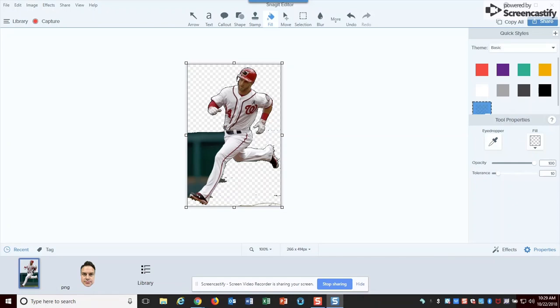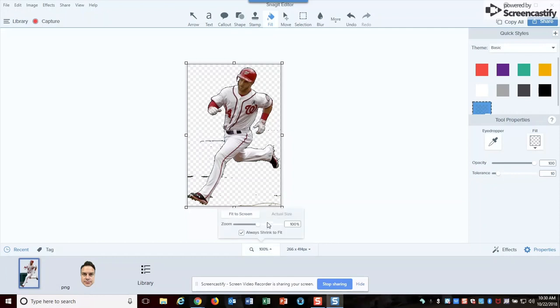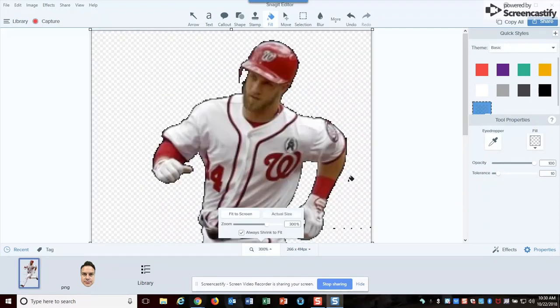If I make a mistake, like if I accidentally get rid of something, I can always undo. And some of the things are just not going to go away. So when we have things that are just not going away, we can also zoom in, by the way, get really close.